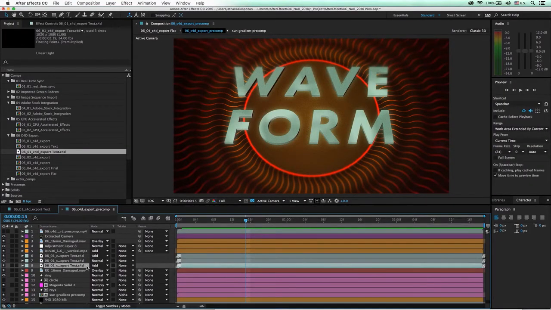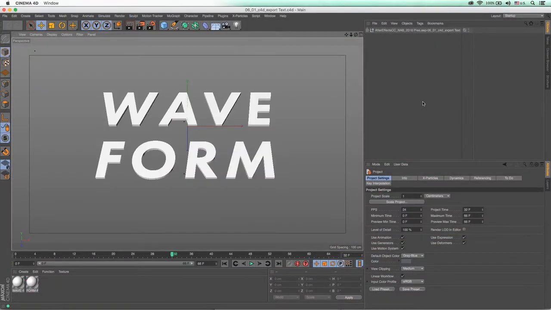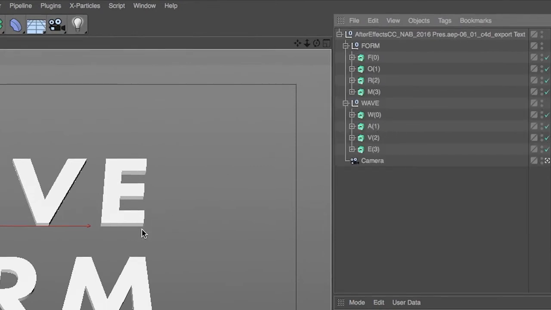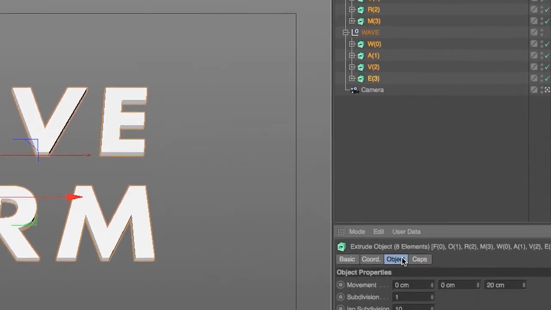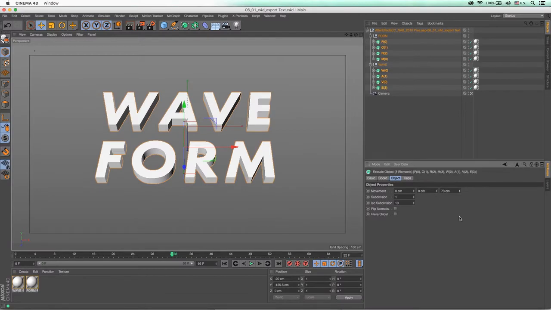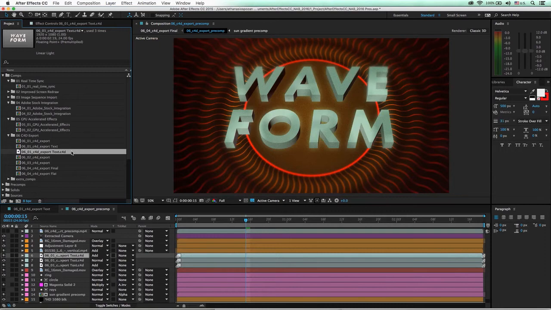If I want to change the amount of the extrusion, all I have to do is select my Cinema 4D footage and press Command-E to edit original. This will bring up Cinema 4D and allow us to edit any of the file's properties. So let's twirl this open and find the extrude objects that create the extrusion for each letter. I'm going to click and then Shift-click and then use Command to add to the selection. This way I've selected all the extrude generators. In the Object tab in my Attributes Manager, I go to Movement and increase from 20 to, let's say, 78, and then I'm just going to save the file. Back in After Effects, we can see the updated file.